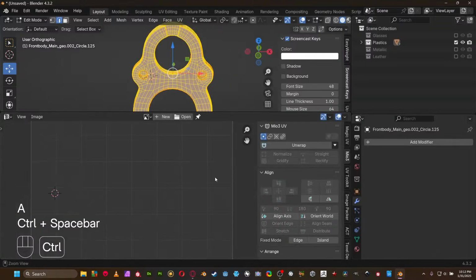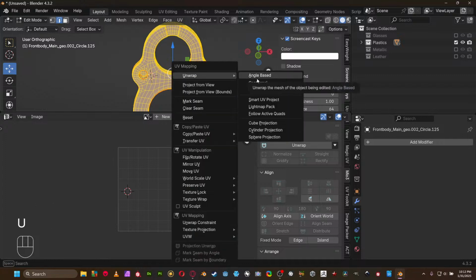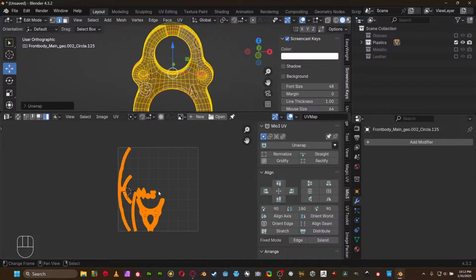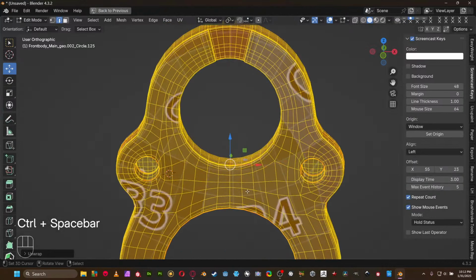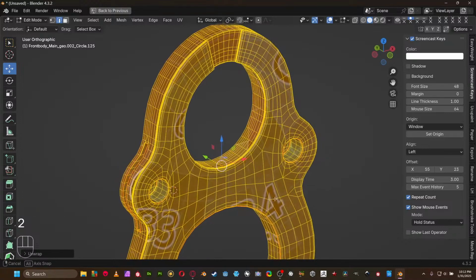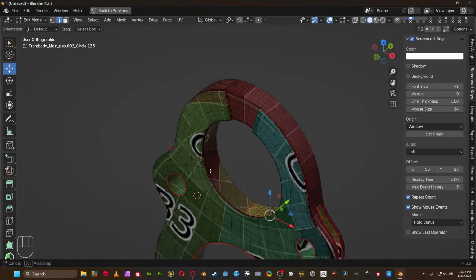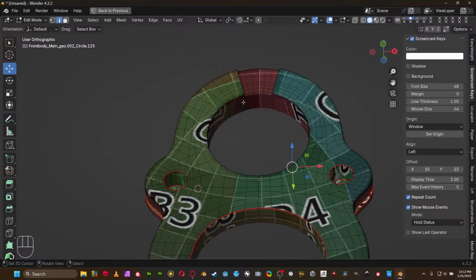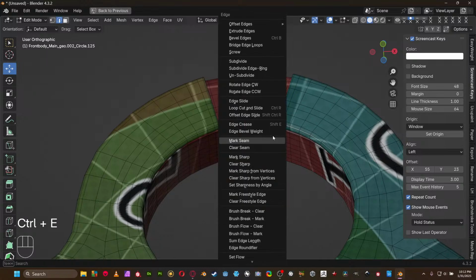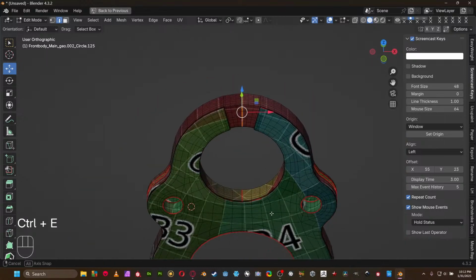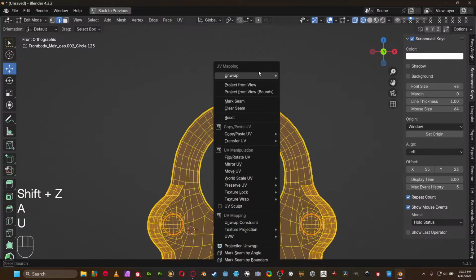Let's select everything and unwrap everything. Let's do angle based. We already have something like this. We need to understand that. So we have something like this. I think we will need to make another cut in there. I think so. Let's cut it and unwrap it again.